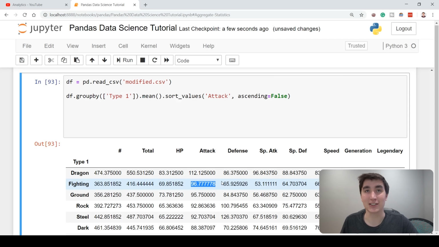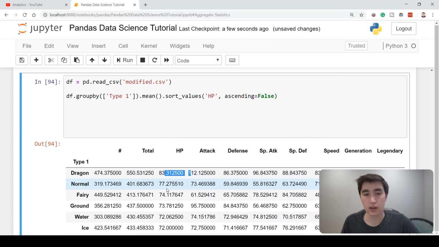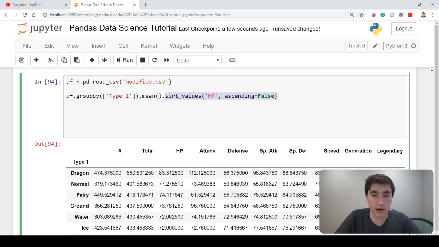Fighting, obviously that makes sense that they should have good attack. Let's see who has the best HP. Dragon also has the best HP. But it's kind of cool that we can group by type 1 and see all these useful stats about them just on that group. It's a useful little analysis tool.